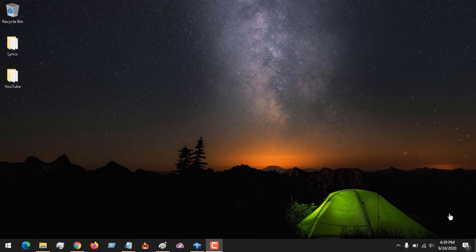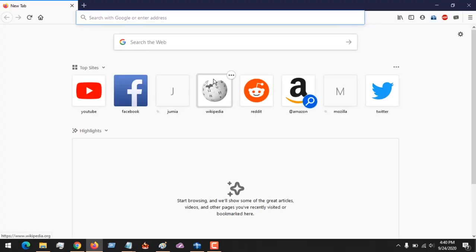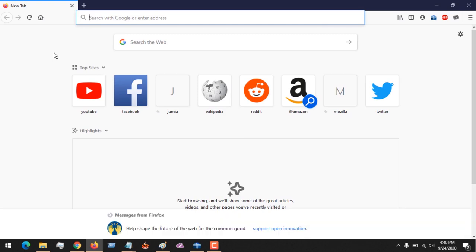Today we are going to be learning how to open the incognito mode in Mozilla Firefox browser. Incognito or private window mode in Mozilla Firefox browser is known as the private window mode. So to open the private window in Mozilla Firefox, launch the browser. The shortcut to open the private window is Ctrl Shift and P. So you press this on your keyboard, Ctrl Shift P.